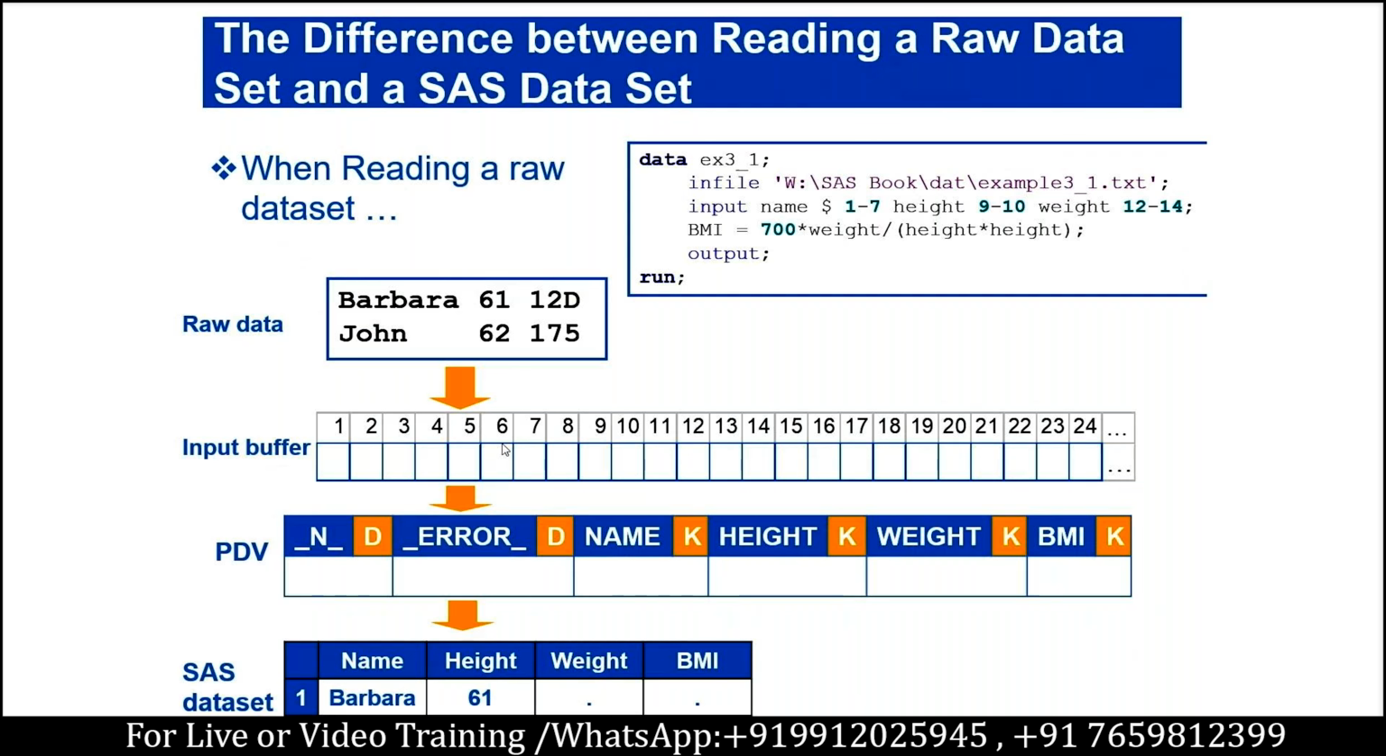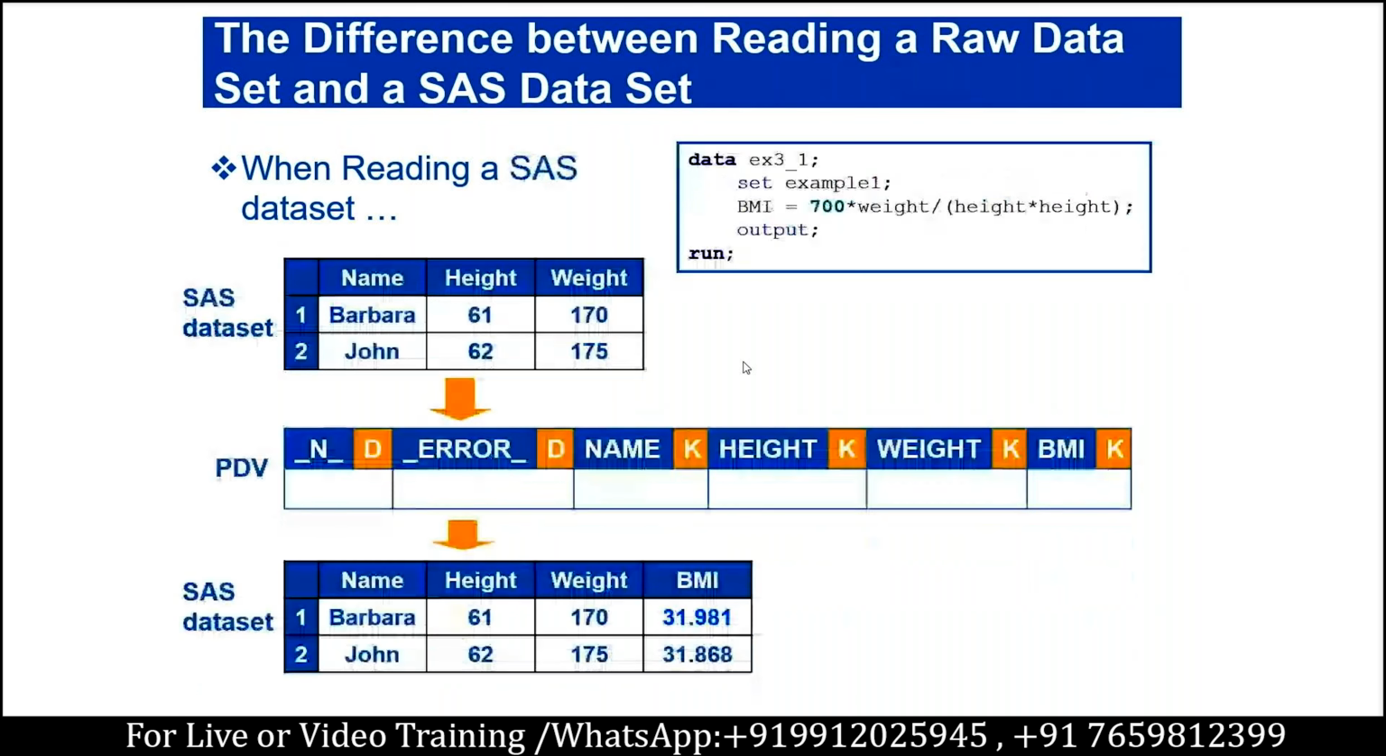But with a set statement, there is no need for the input buffer. Input dataset to PDV, PDV to output dataset. See here, the same set statement, example one. We are calculating BMI. BMI equals 700 times weight divided by height. In the example one dataset you already have height and weight, so with the help of height and weight we are calculating the BMI. This time we have Barbara, height 61, weight 170.